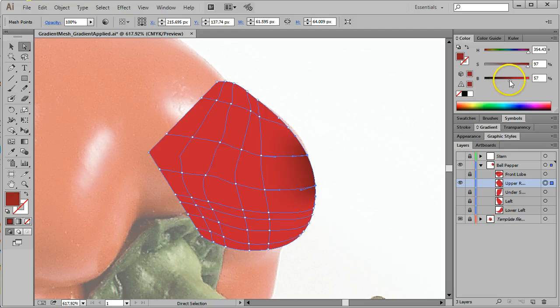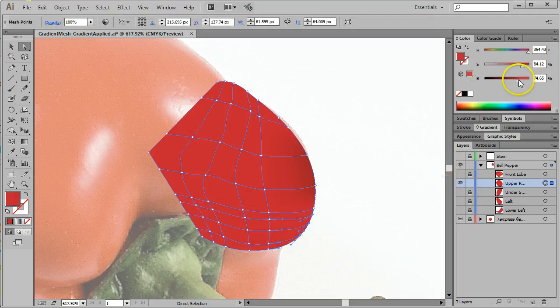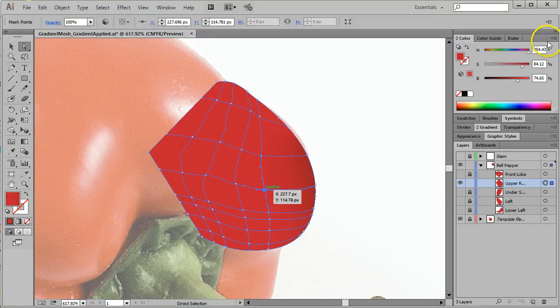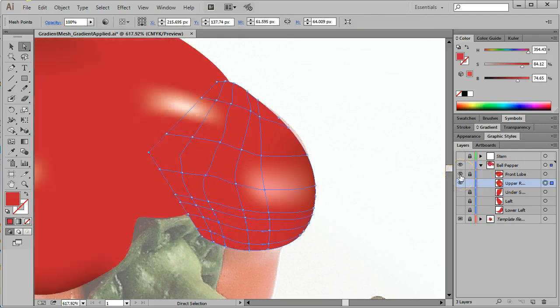Keep the saturation there. Do the same with these down here. And I seem to have one right there that doesn't want to play along. So we're starting to get a three-dimensional curve there. And I think I want to come right here and give this particular one a nice highlight. If I turn on my front lobe, I can see that those overlap.